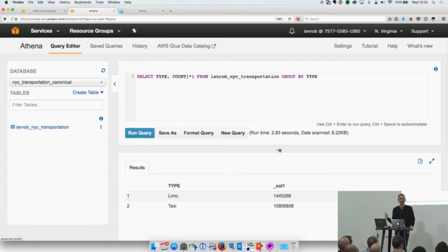So we've got taxi data and limo data at the moment in our canonical data set. And we can see here the number of entries we've got for each of those. So is that about 10 million rows for the taxi data and just under 1.5 million rows of limo data.